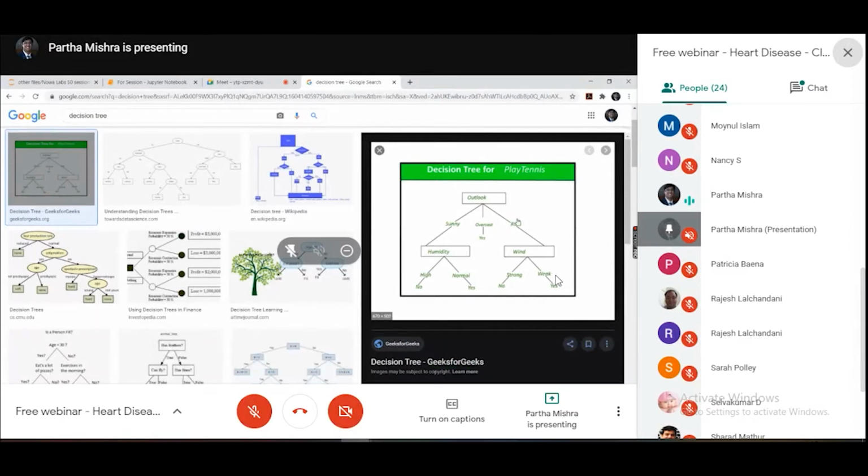If it's a very windy day, and if it's extremely windy, then you won't have the fun of playing the game. So if there's a strong wind, people don't want to play. If the wind speed is weak, then they're willing to play. This is the basic structure of a decision tree.